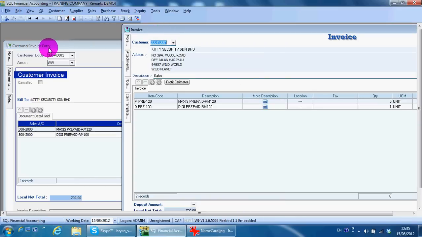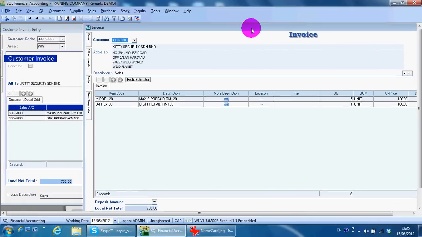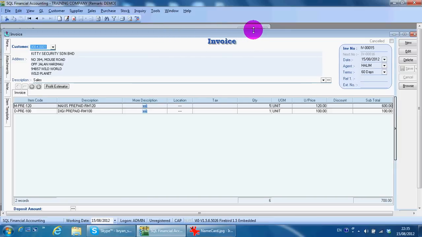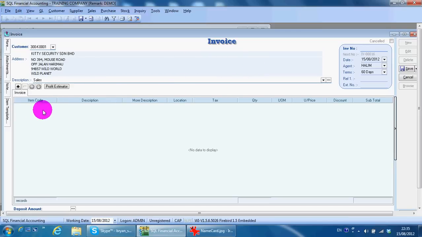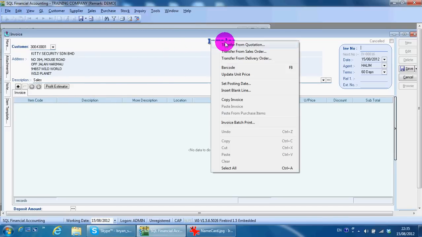So, do remember, if you have done the quotation, sales order, or delivery order, what you need to do is new. You do not need to re-key in all the information. Very easy, just right click the invoice, then you can transfer either from quotation, sales order, or DO. One important note over here is, if you do a delivery order, it must be transferred from delivery order. If not, the system will treat it as two separate documents and it will deduct the stock quantity twice. One is from delivery order, one is from invoice. So if you do DO, you must transfer from DO.